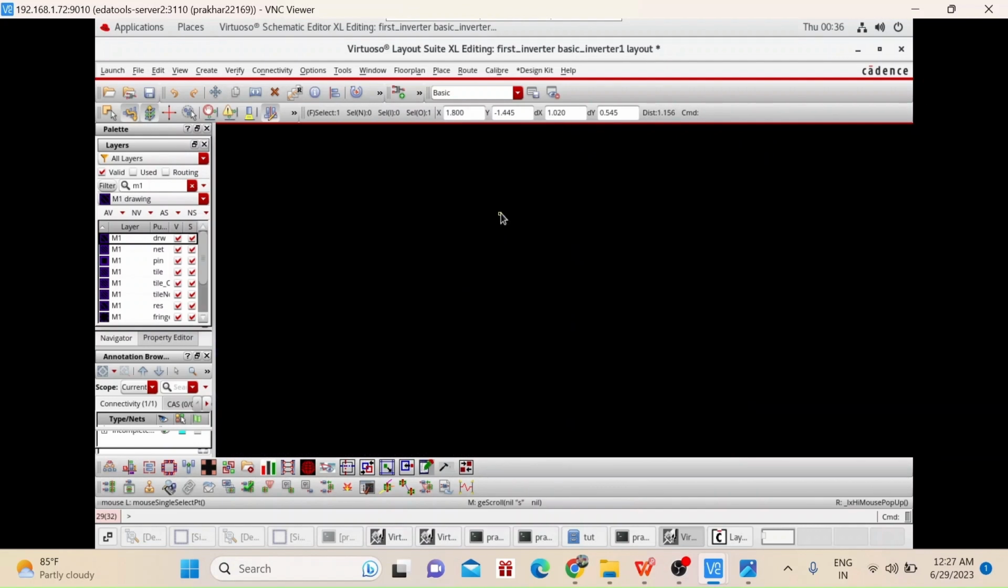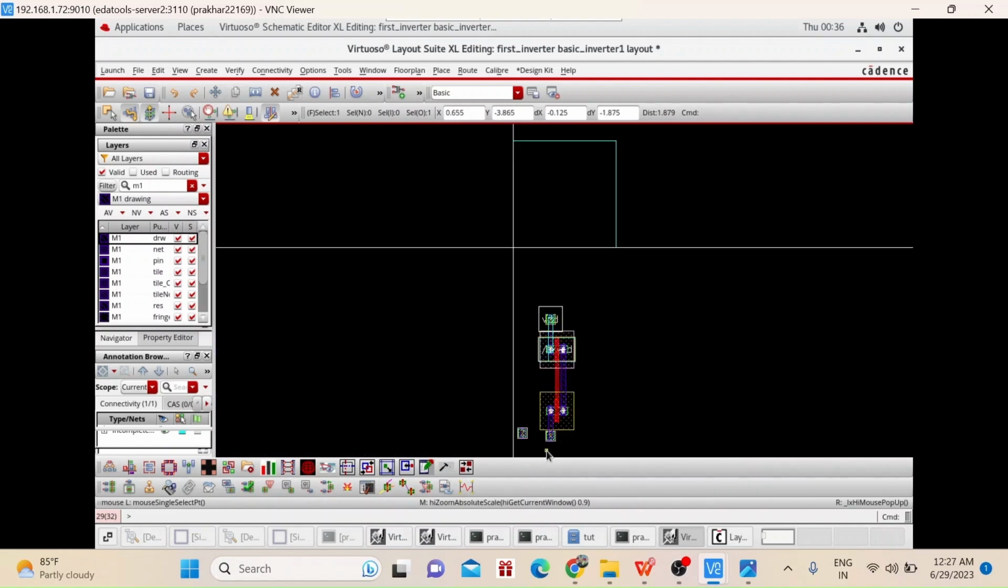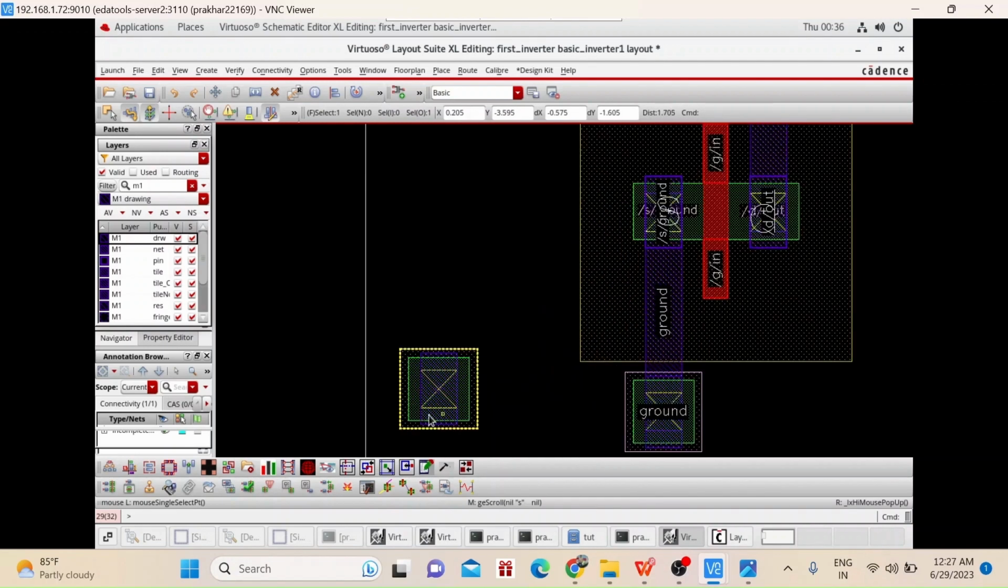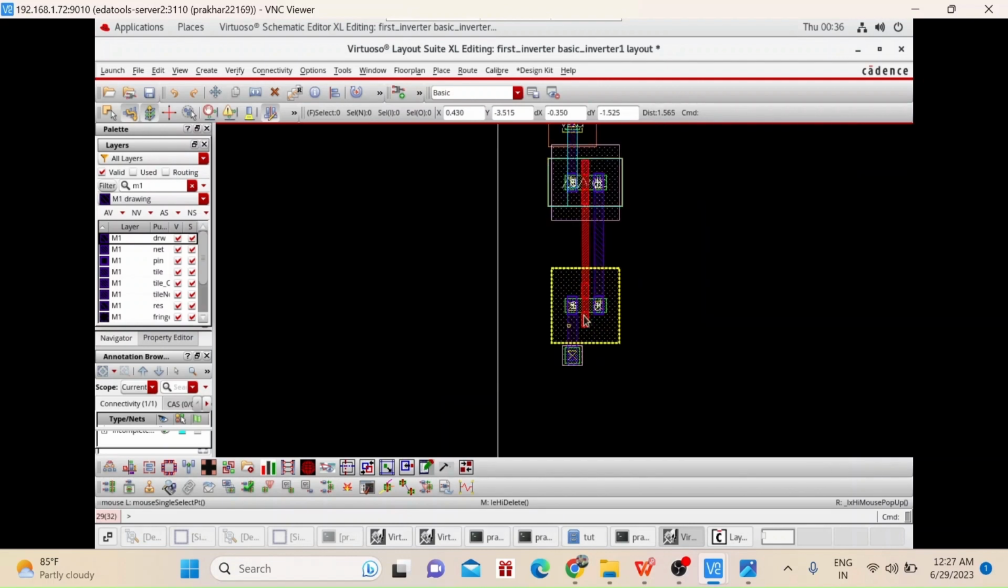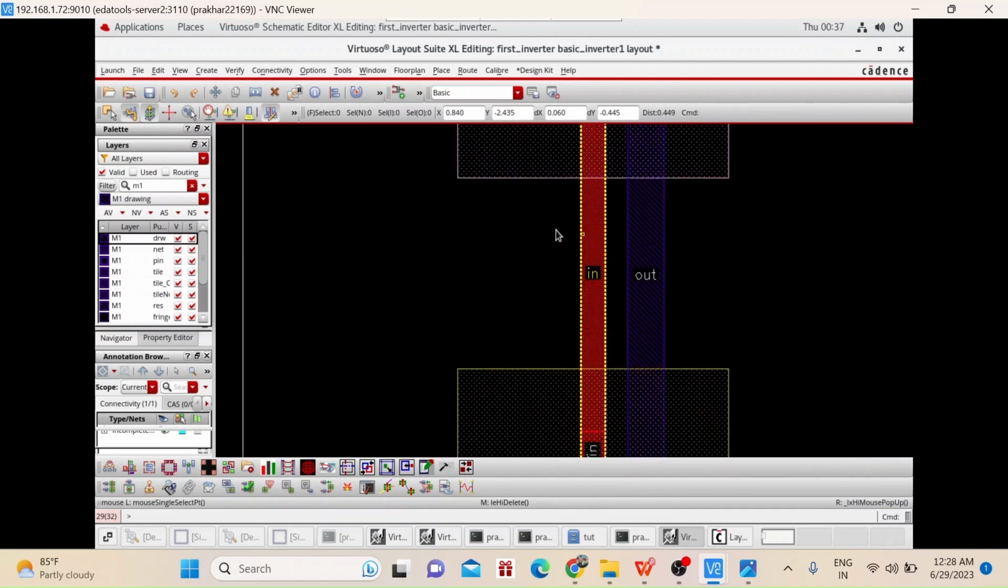Now press F on the keyboard to see all the view. Okay, there is one extra PTAP created, just delete this. Okay, now I want to give connection to my input also.